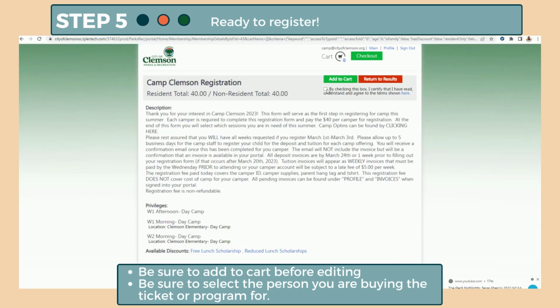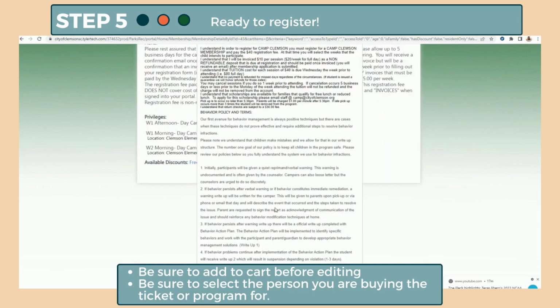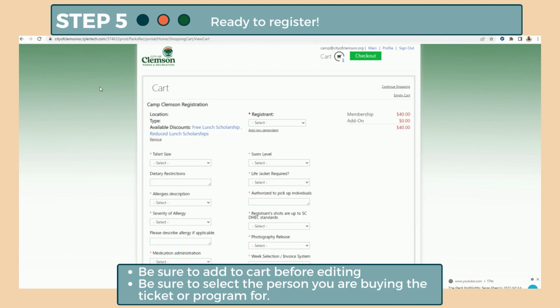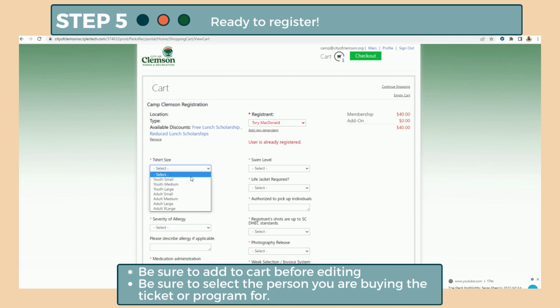So under the membership portion, we will have all kinds of information about the different camps that are going to be offered. You want to look through that liability statement and you want to check it and add that to your cart. So for each child who's attending, you want to add a membership for each child. And as you see here, if you try to select a user that already has this membership, it will tell you the user is already registered. So we're actually going to change this to me. But remember, you need to add to your cart before filling out these special sections of information like allergies and whatnot.